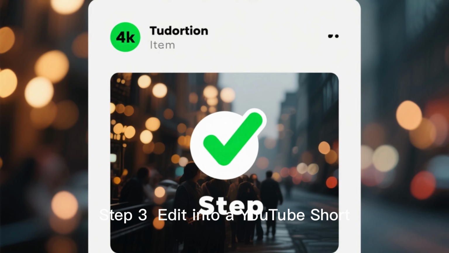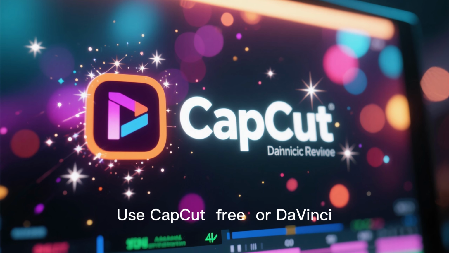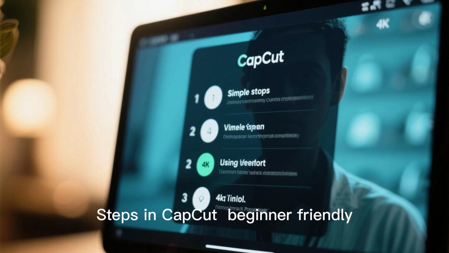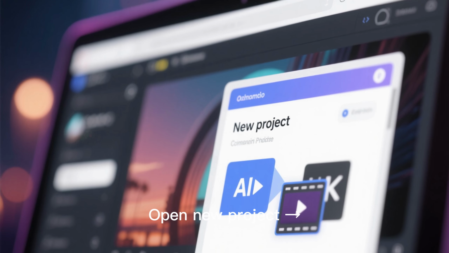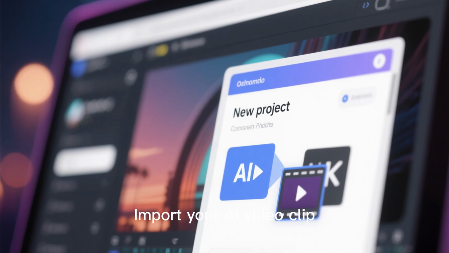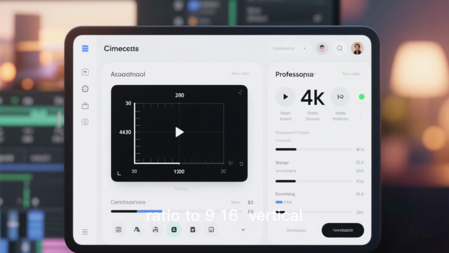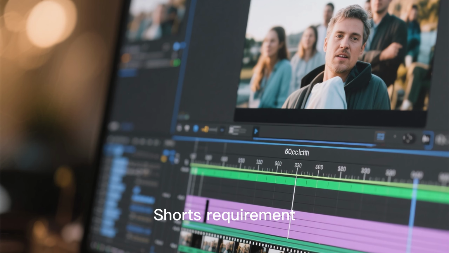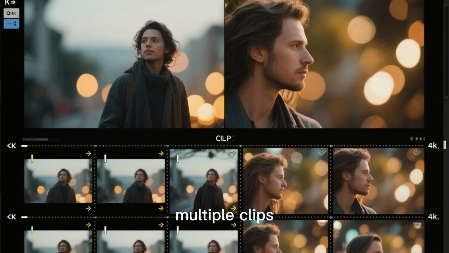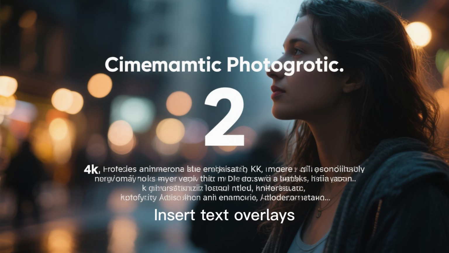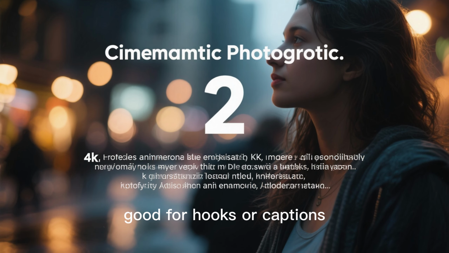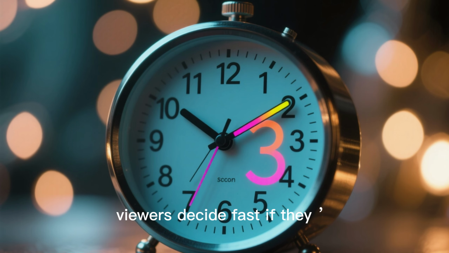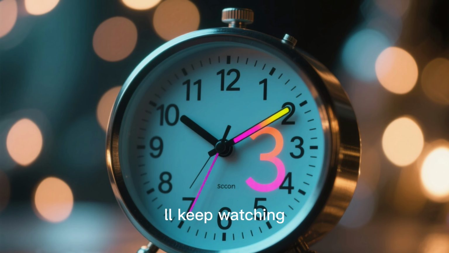Step 3. Edit into a YouTube short. Use CapCut, free, or DaVinci Resolve, free desktop. Steps in CapCut: beginner-friendly. Open new project, import your AI video clip. Set aspect ratio to 9:16, vertical. Trim to under 60 seconds, shorts requirement. Add transitions if you generated multiple clips. Insert text overlays, good for hooks or captions. Pro tip: always keep the first 3 seconds engaging. Viewers decide fast if they keep watching.